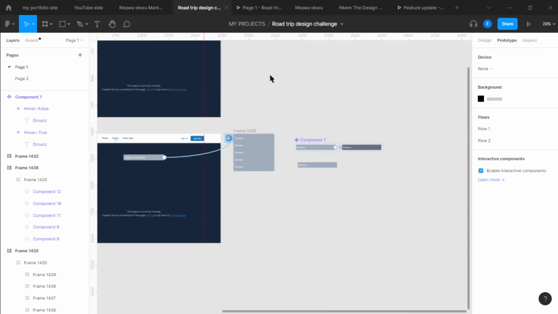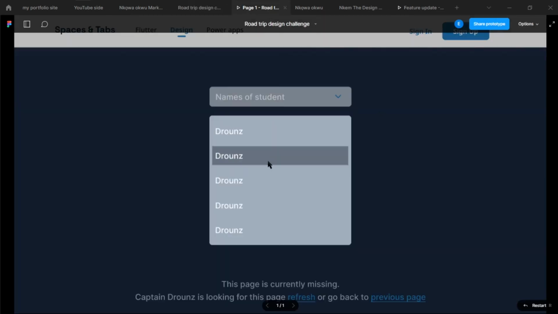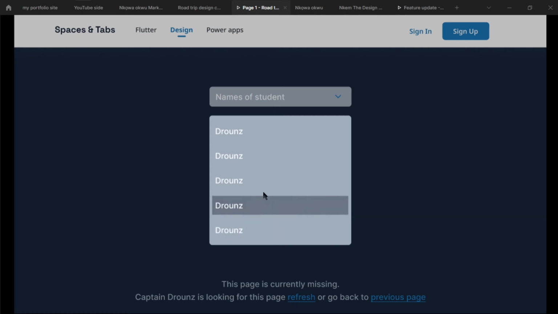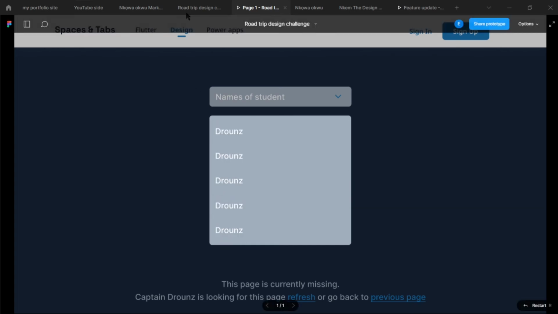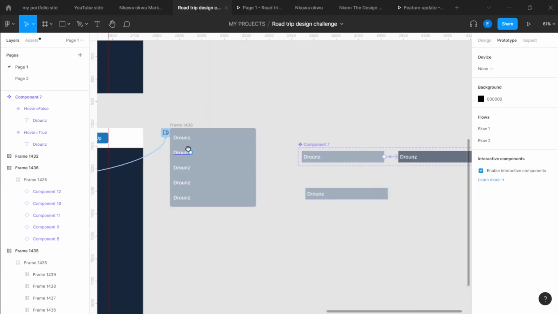So now let's try this out again. Yeah, our hover state is working. So this is beautiful, right? You click on this guy, come here. Oh, your hover state is working. So now they all have the same name. If you want to change the name, you change it from here.